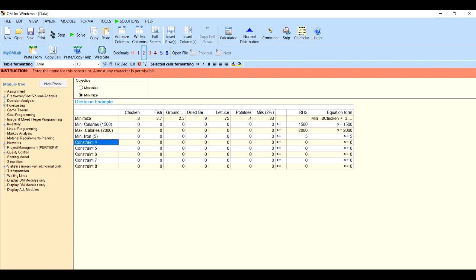After that, constraint number 4 is minimum fat, and it's 20 grams. So at the very minimum, we require 20 grams of fat in our diet. So to enter it mathematically, we add number 20 over here.